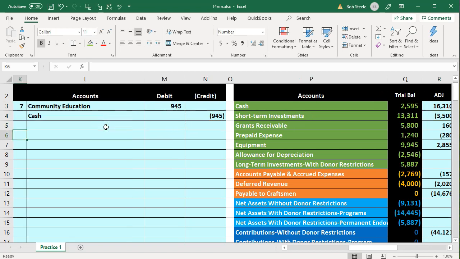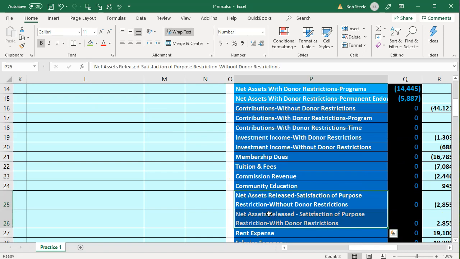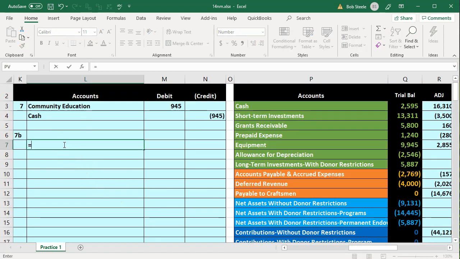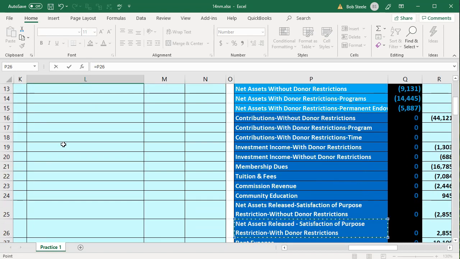The next one I'm going to call 7B, and that's going to be the release of the asset from restricted terms once again. So we're going to use these 2 accounts down below. Remember that these 2 accounts are kind of like income statement accounts. The one without restrictions is going up, and it's an income statement account with a credit balance. Therefore, we're going to increase it with a credit. So the one without restrictions, because we've unrestricted, is going up, and so we're going to credit that one.